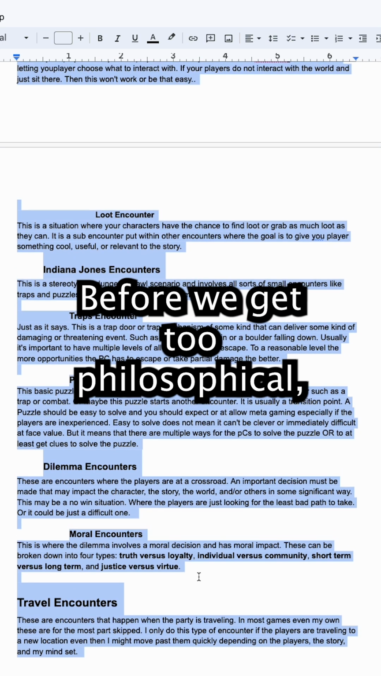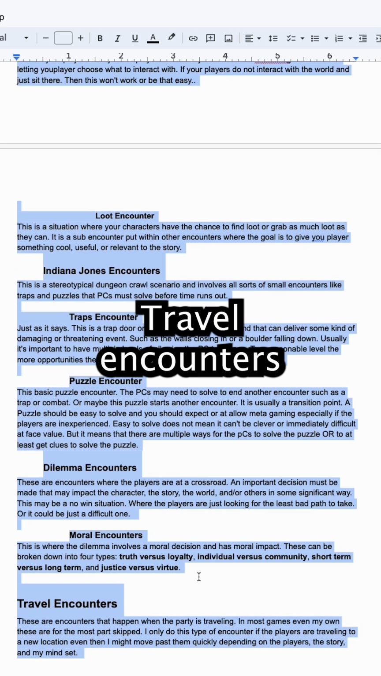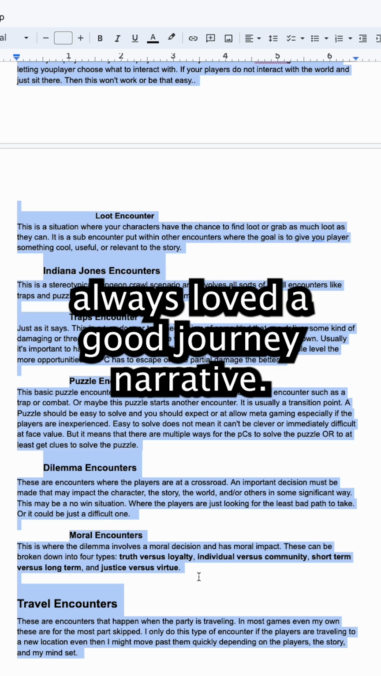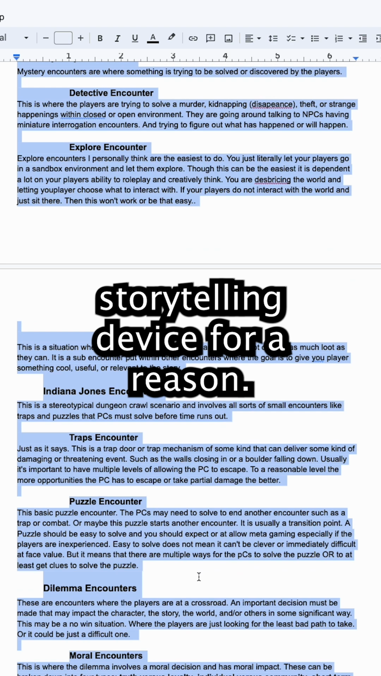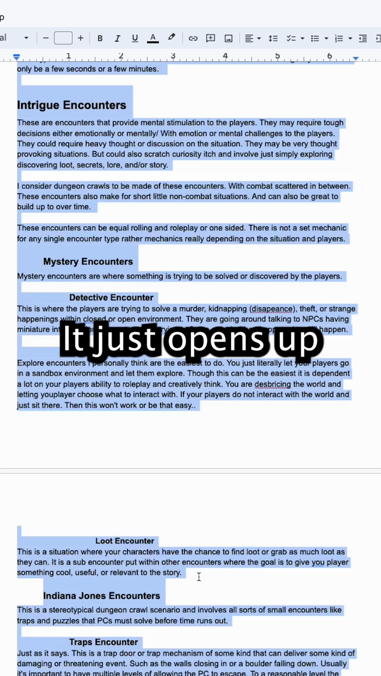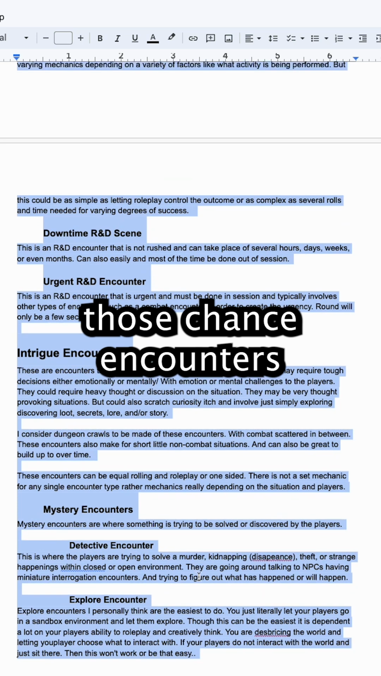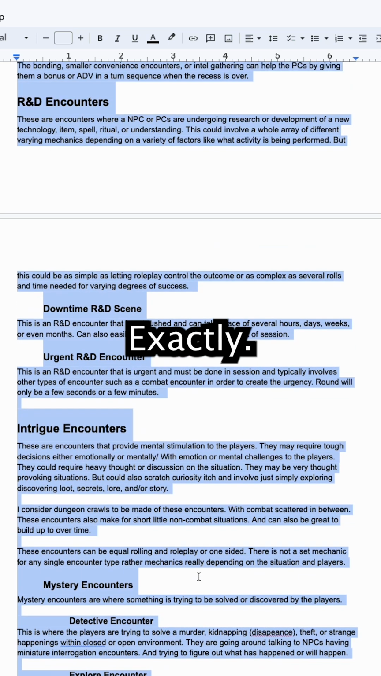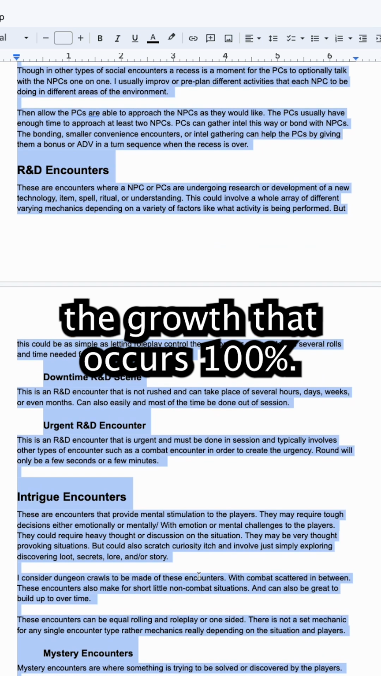Before we get too philosophical, there's this other section in the document I want to unpack. Travel encounters. Always loved a good journey narrative. Who doesn't, right? The journey is such a classic storytelling device for a reason. It just opens up so many possibilities: adventure, self-discovery, those chance encounters that change everything. Exactly. And it's not about the destination. It's the stuff that happens along the way, the growth that occurs.